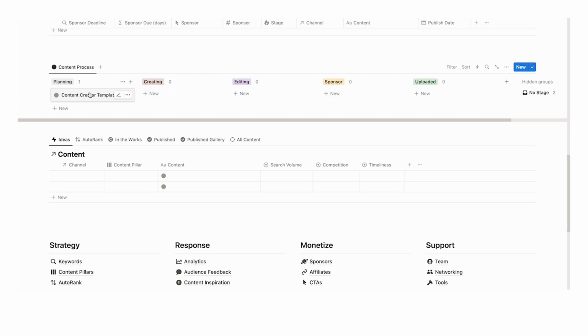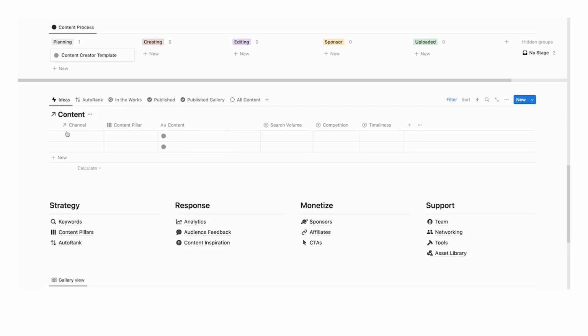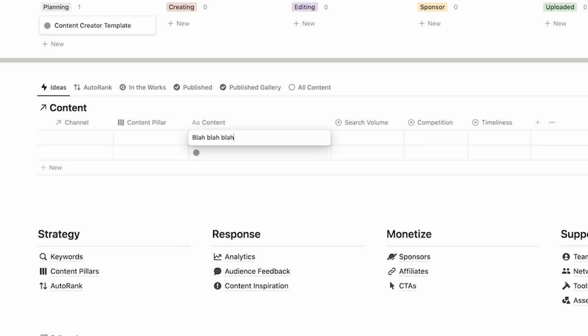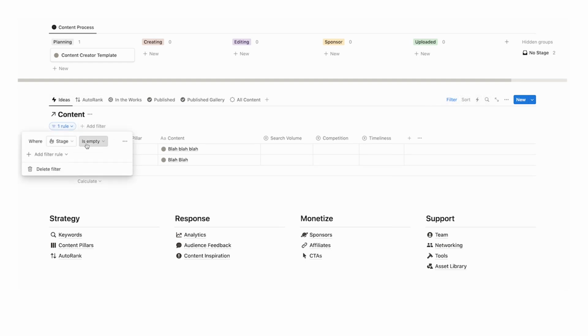We only want to know from the planning stage onwards. So where are we tracking ideas? Well, that is down here below. We have the ideas section. So anytime you think of a new idea, blah, blah, blah, that's a great idea. And blah, blah, that's also a great idea. So here we can track the ideas and we can see search volume, competition, and timeliness. Now, this view here only has a simple filter where the stage is empty.